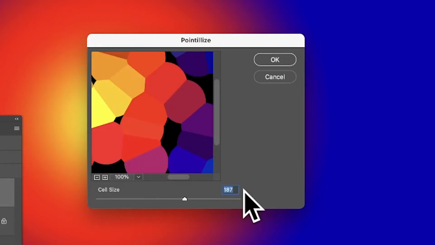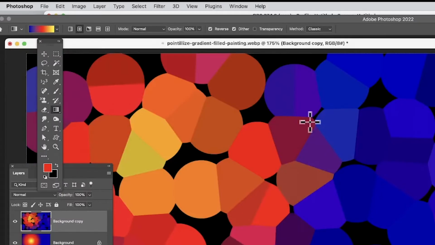And that cell size about 100, depends on the document, of course, 180. If you're using 5,000 by 5,000, maybe that's not going to be effective either. And you can see the result there. You've got your Pointillize effect. And that's what I say about the green.